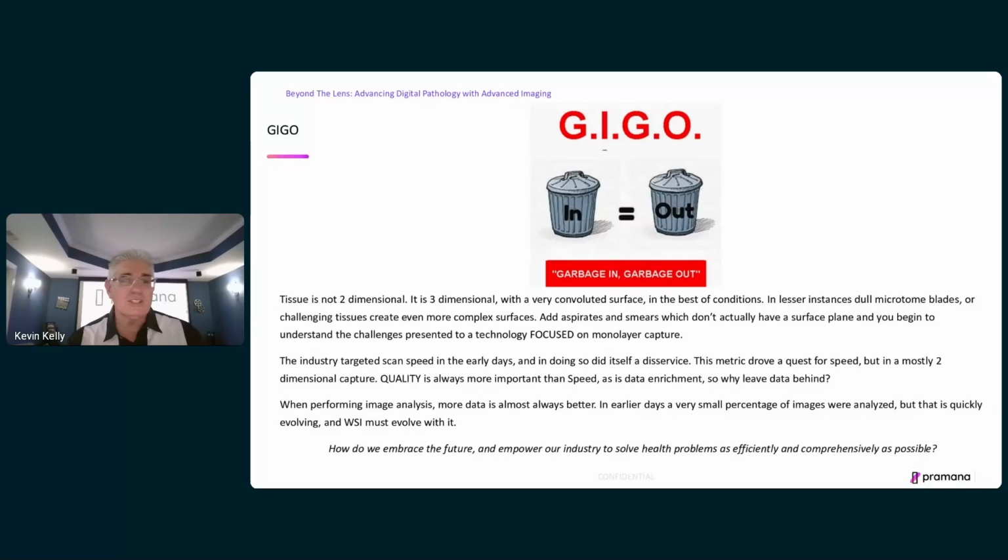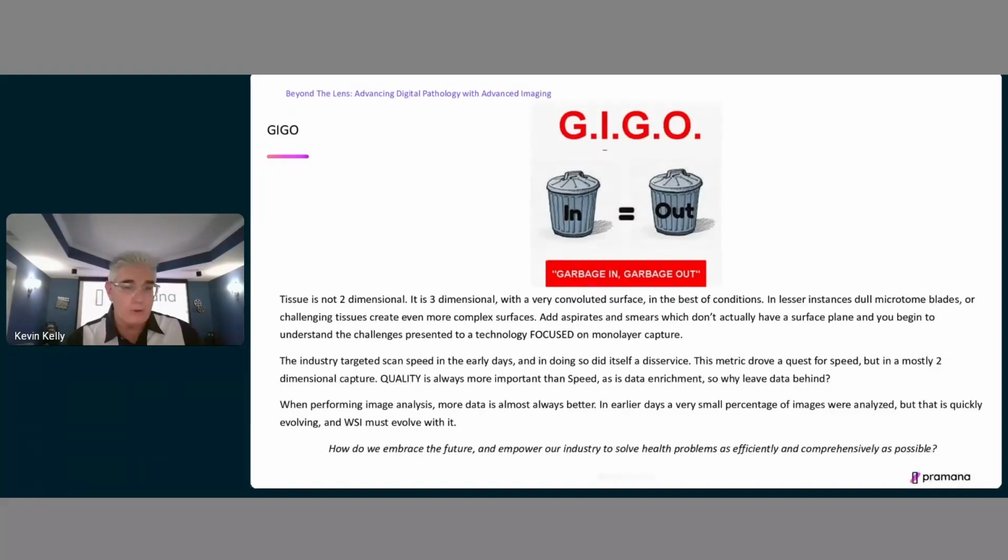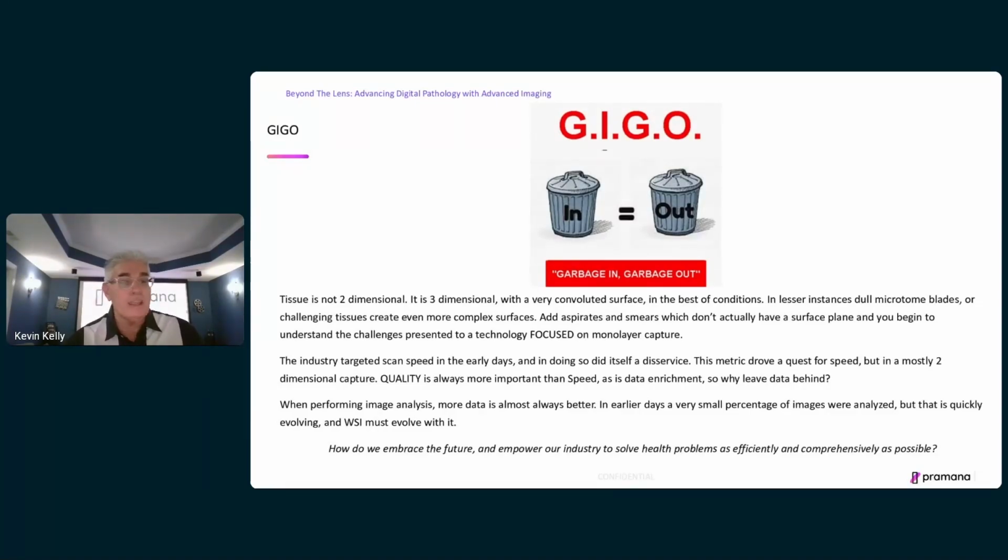Tissue is not two-dimensional. It's actually three-dimensional. Even a nice, sharply sliced piece of tissue is still three-dimensional. Microscopically, that surface is never flat. It is very convoluted. And of course, it becomes more convoluted with other challenges: dull microtome blades, challenging tissue like brain or bone, or tissues that aren't even normal FFPE sliced tissues.